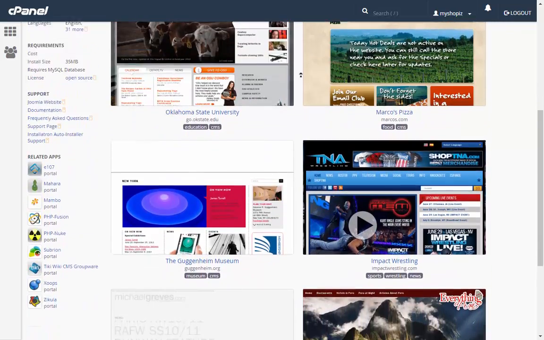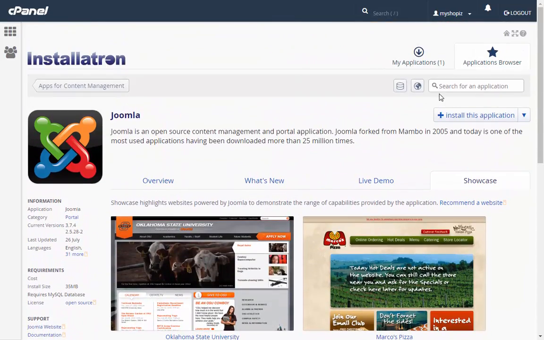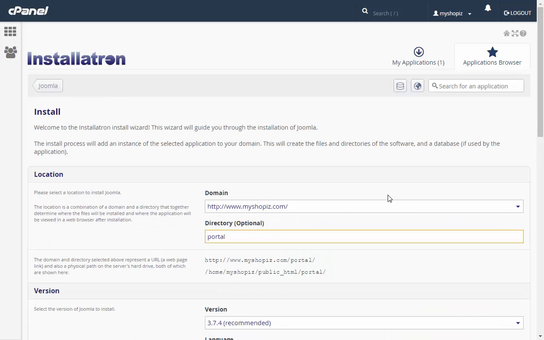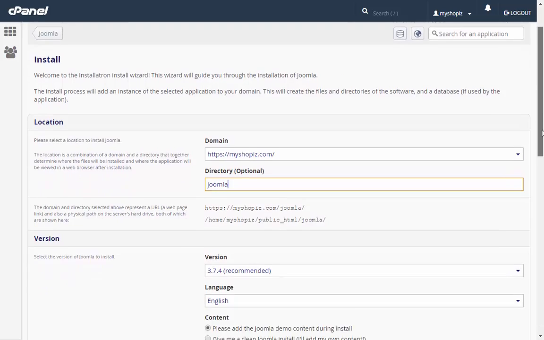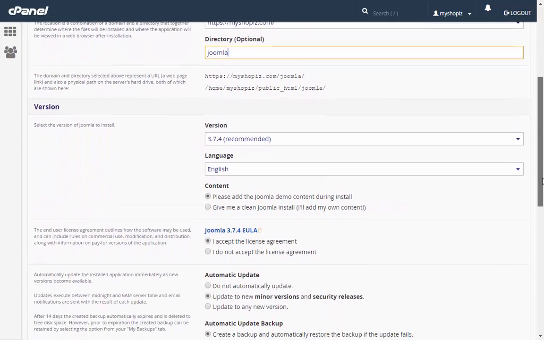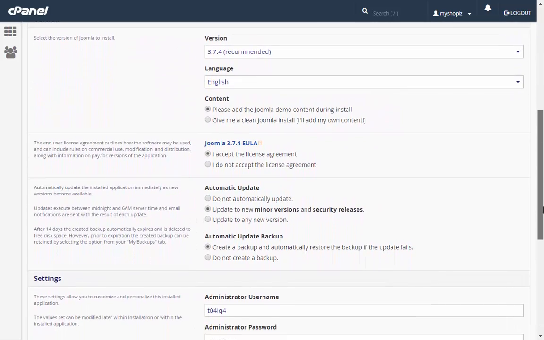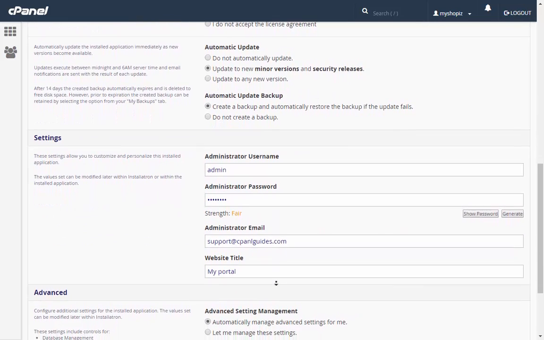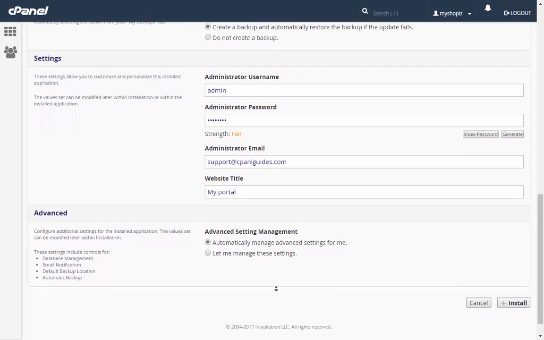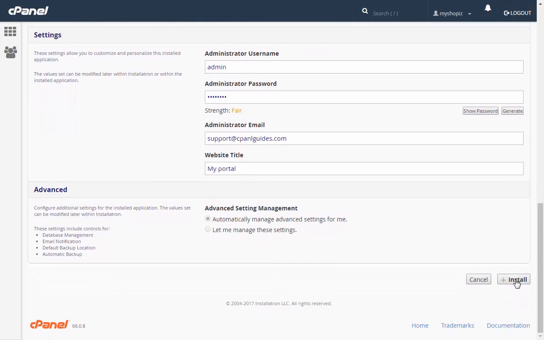Click Install this application. On this page, you'll need to confirm the domain and the folder where you want to install Joomla and proceed with further options. It is recommended to have all options unchanged. Specify the user admin, password, and email address. Also take a look and confirm other settings. When all is done, simply click on Install at the bottom.